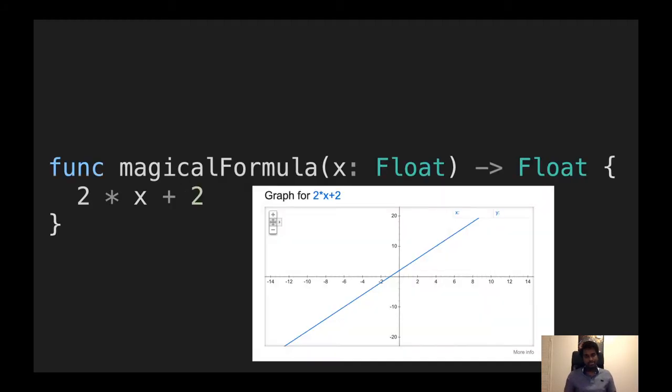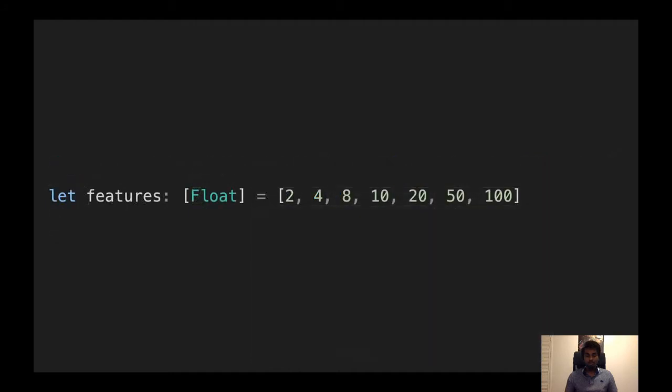So let's consider a simplified magical formula, which is 2x plus 2. This is a linear equation. The graph is simple. And we're going to build a machine learning model. The model will help us predict the values.